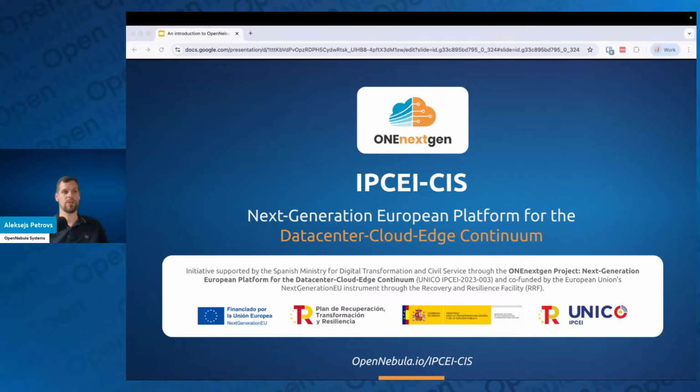Yeah, feel free. 6.10 is integratable with the vCenter. And once again, I mentioned it's LTS, so it's not going away anytime soon.